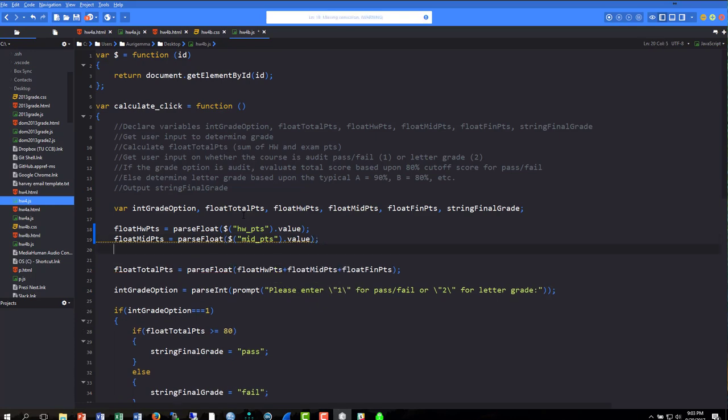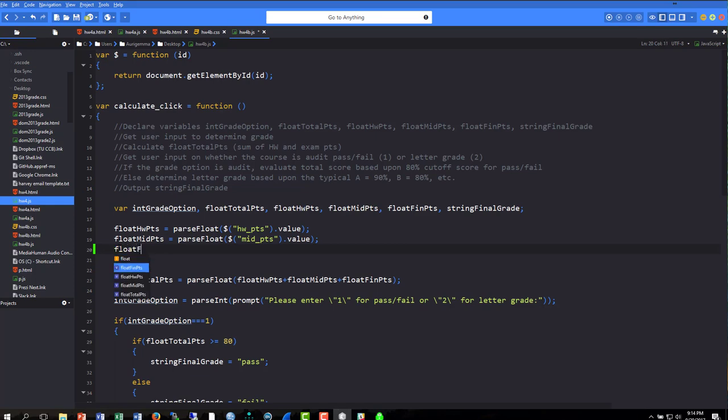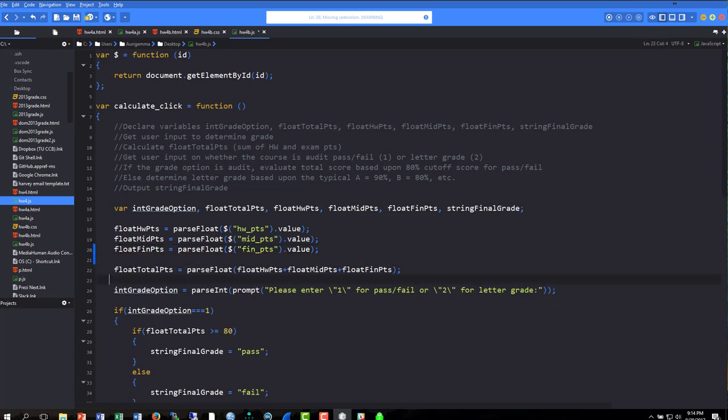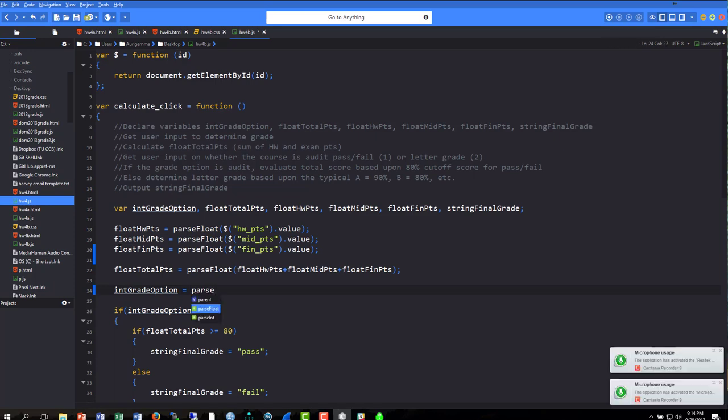The final input we're going to need is the int grade option, and HTML gives you even more and easier ways for the user to use grade option. We're going to stick with the 1 and the 2 just for this program, because when we get to our methods and functions and we like to create a lot of buttons, we can easily write this program that has the user enters the input values and then clicks a button for pass fail, or clicks a different button for a letter grade. Now for int grade option, I'm going to do the exact same thing, except I'm going to use parse int instead of parse float, because it's going to be either a 1 or a 2.